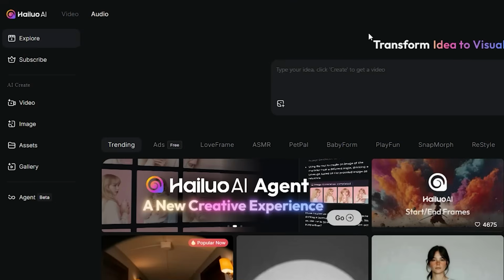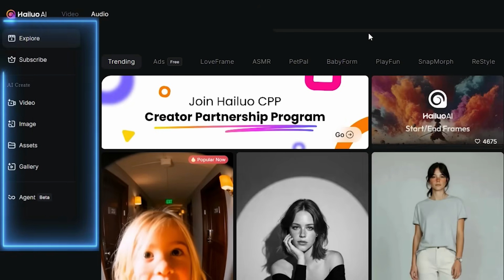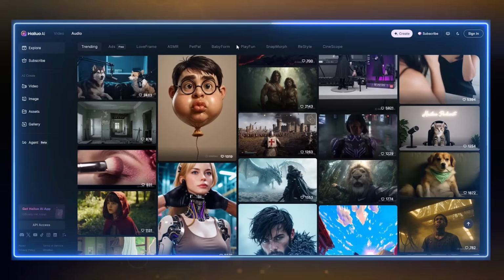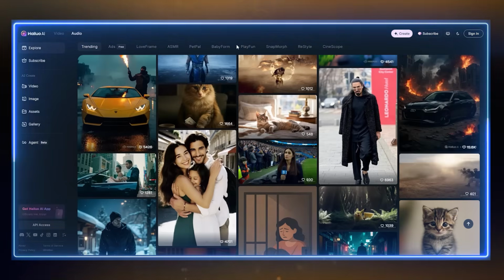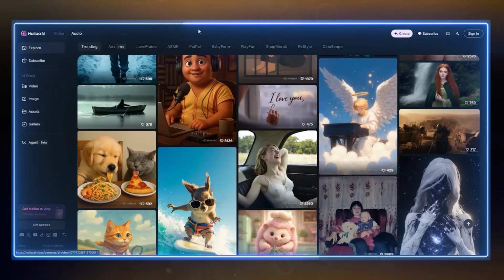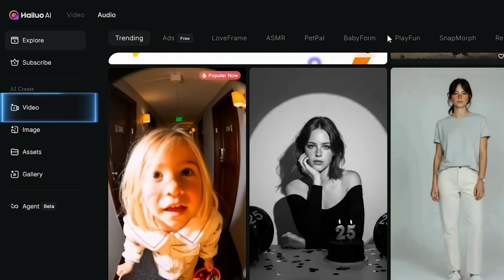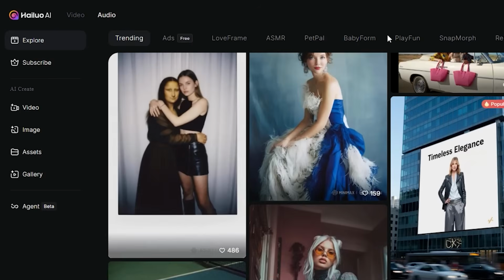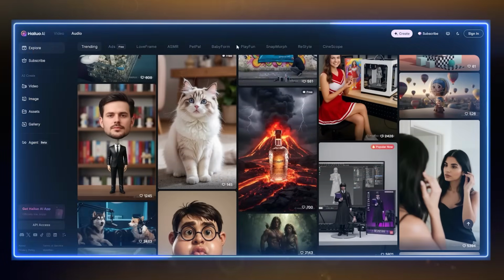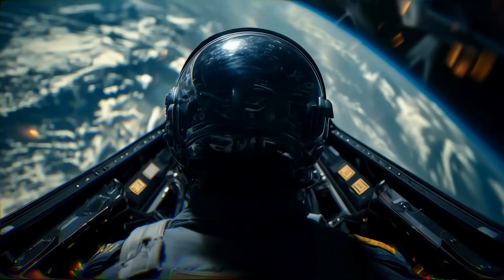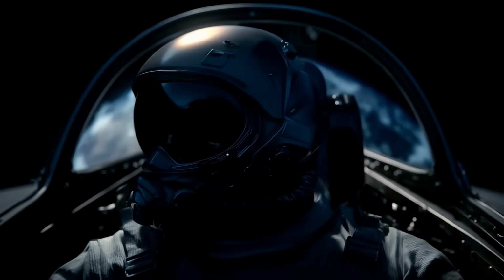On the left side, you'll find the main navigation bar. It starts with Explore, where you can scroll through trending videos and dive into ready-made, reusable templates with just a click. Under the Explore, you can see there is an option called Video, which is the core of this AI tool. Here you will find everything that is required for a cinematic video. The spot where you actually bring ideas to life.